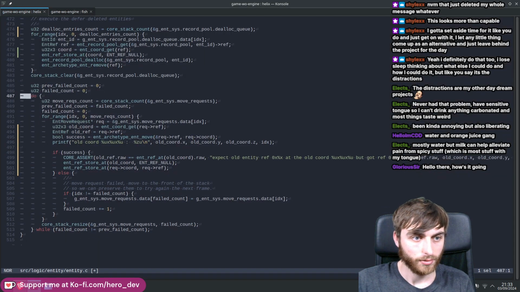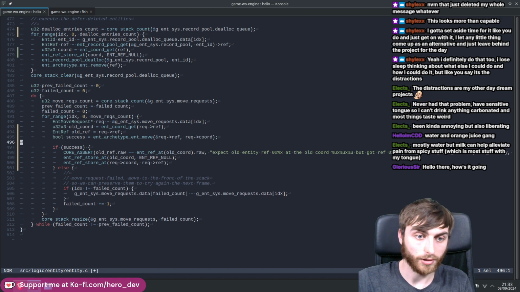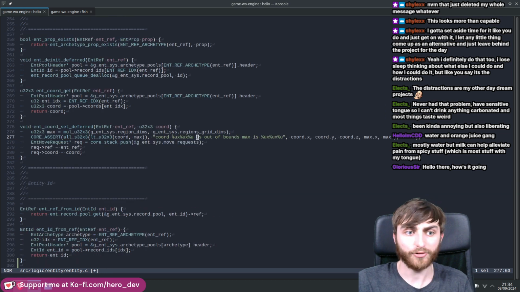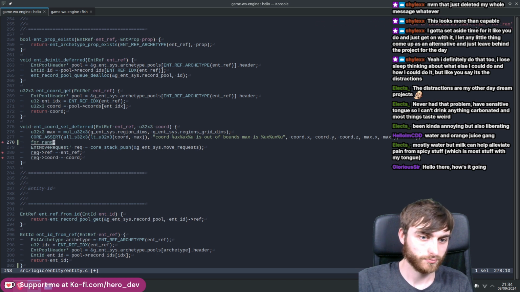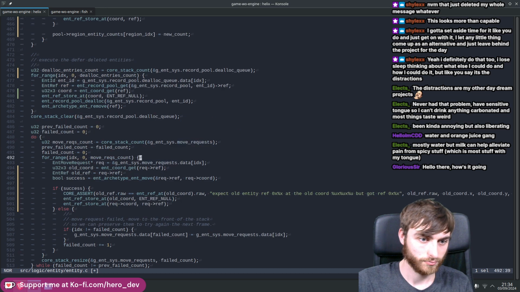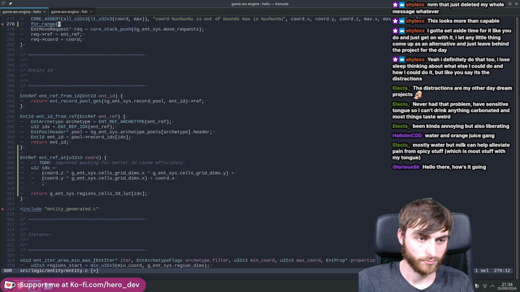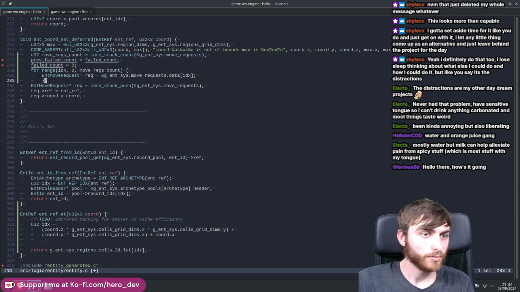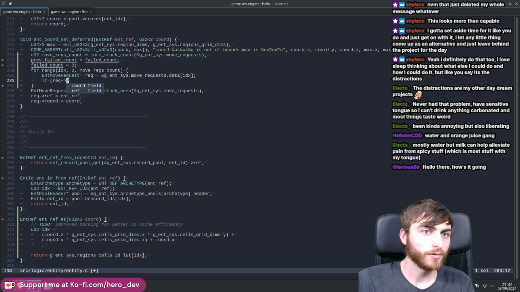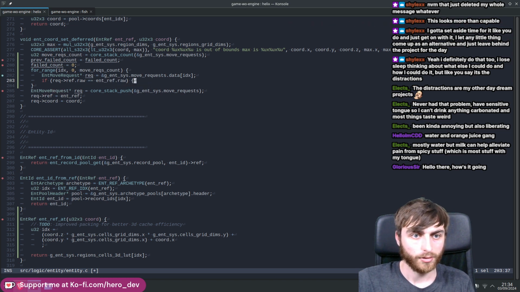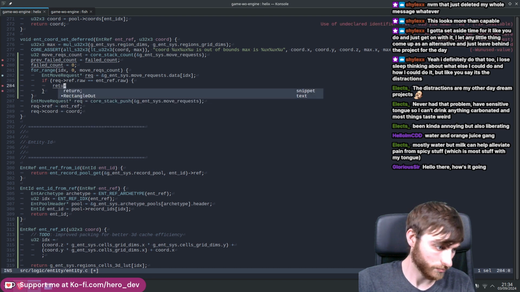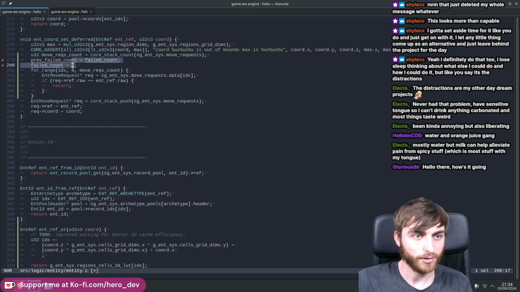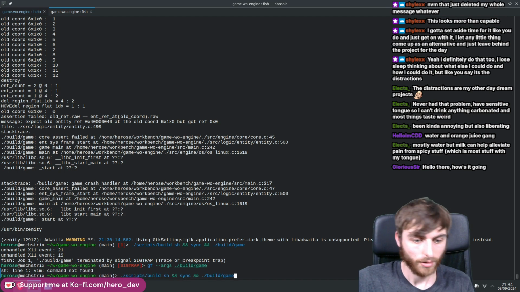Right, okay, so that's interesting. So I think when we add to that deferred queue, move requests, we actually need to do a search first. And what we need to do is say if request reference is equal to nref.raw, then we're going to simply... Glorious, how you doing? Welcome, welcome. Right, so I think that fixes the problem.